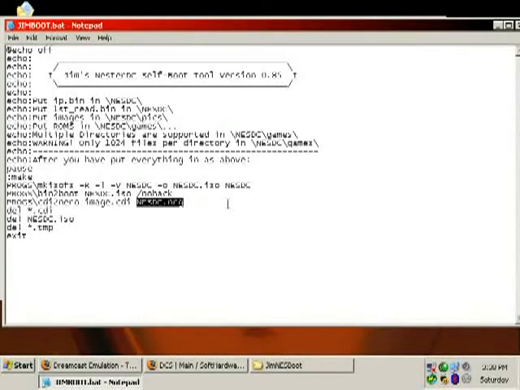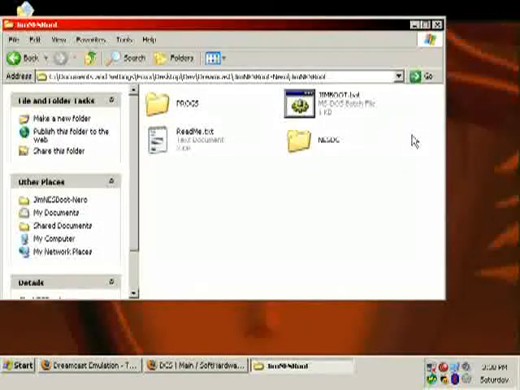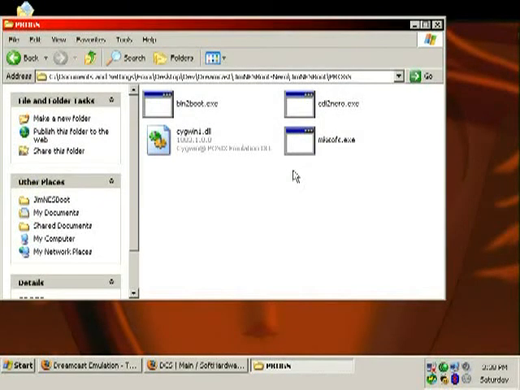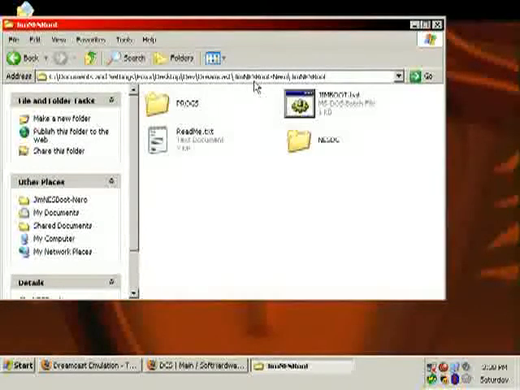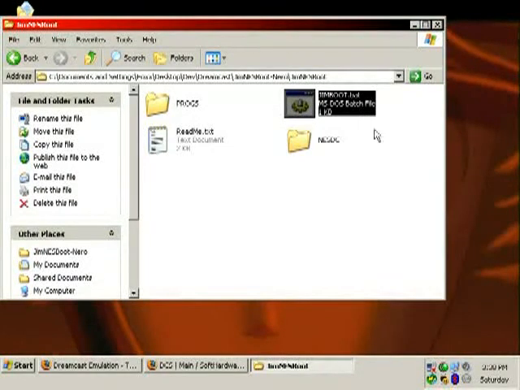That's the basics of using makeisofs, cd out to Nero, and bin2boot.bat, or sorry, .exe. You can use these files and modify this batch file so you can go ahead and create your own Dreamcast bootable disks. There is an easier way, which I'll explain right now.